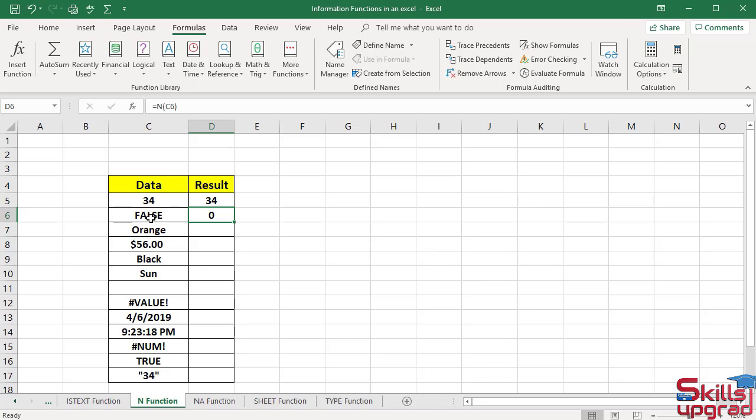Paste the formula in other cells. Press the mouse and drag to this cell. Activate this cell. The function returns 0 in this cell because this cell contains a text value. The function converts this text value to a number and returns 0 in this cell.